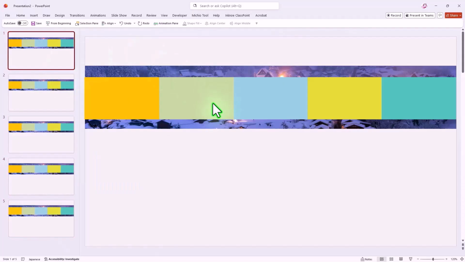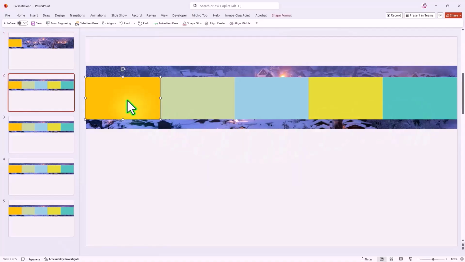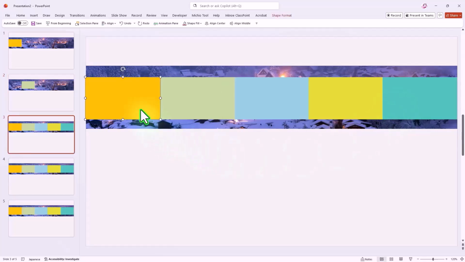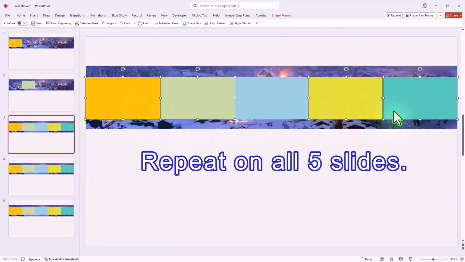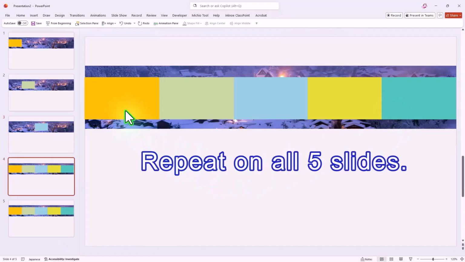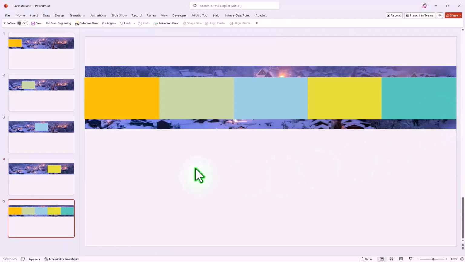On the first slide, keep only the left rectangle. Delete the others. On the second slide, keep only the second rectangle from the left. Repeat the same steps for the remaining slides. Be careful not to make mistakes, since this step is repetitive.